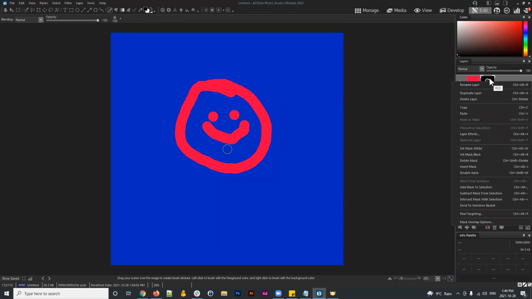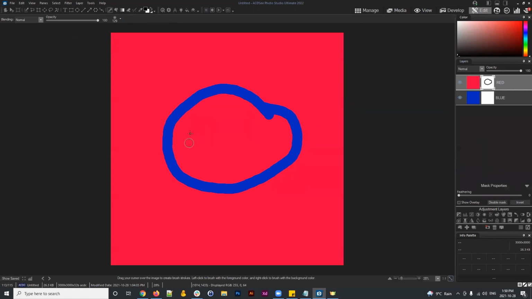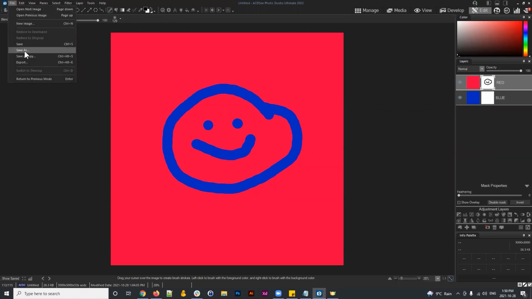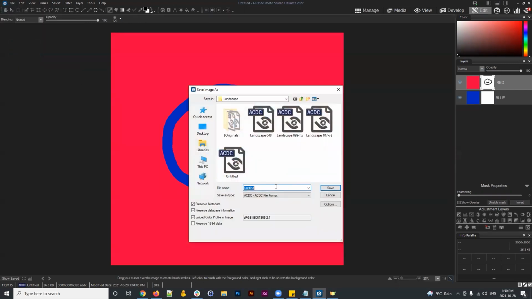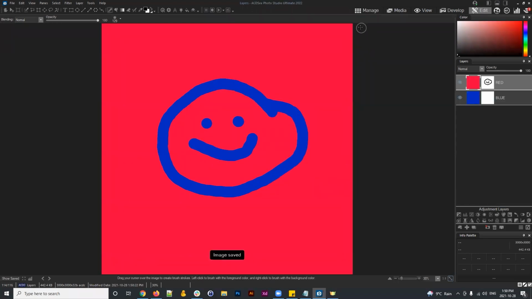So even if I have drawn on, in this case with this mask, I can set the mask as white and it resets it. But the cool thing about this is if I draw on black, draw my smiley face, and I save this image, go down to save as, if I save this image, layers, as an ACD file format, click save. It's going to write the file down, and I can navigate away.